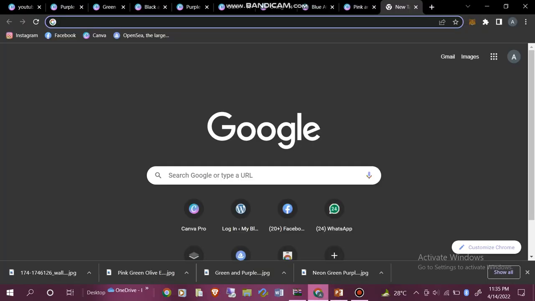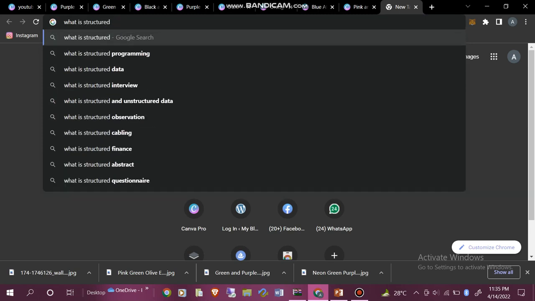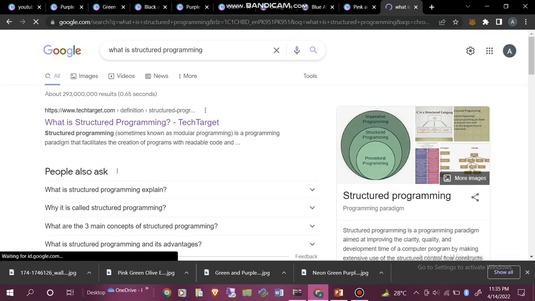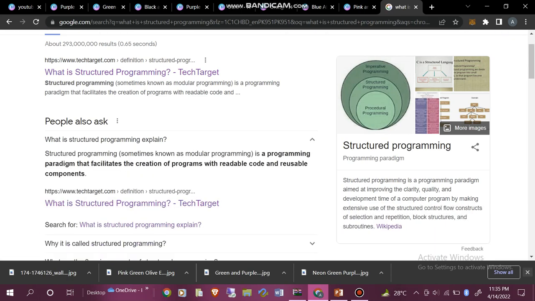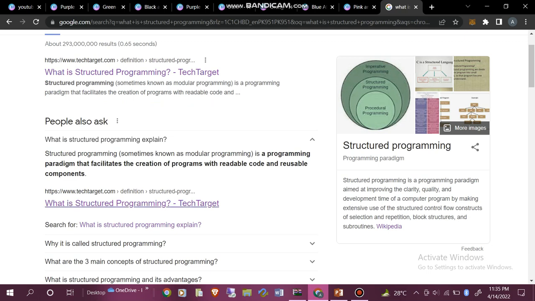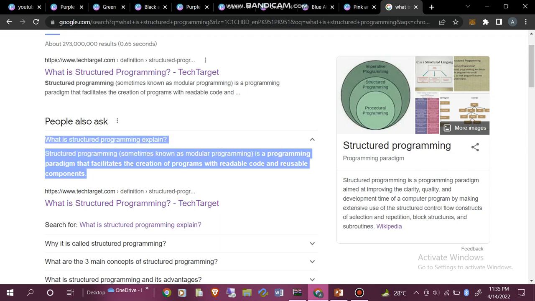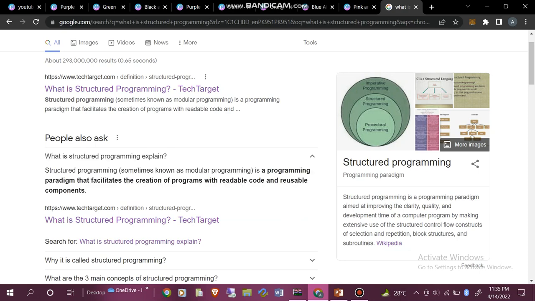We can also search on Google about what is structured programming. I can search here for what is structured programming, and here we can get the option to get the details about it. Structured programming is a programming paradigm that facilitates the creation of programs with readable code and reusable components.